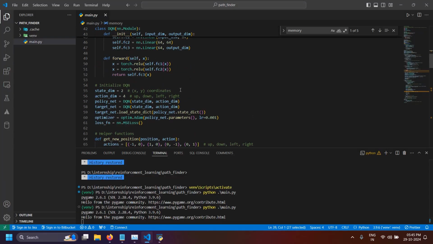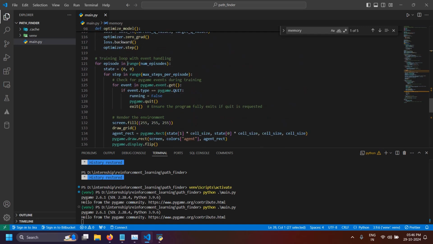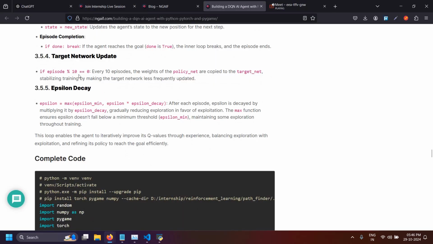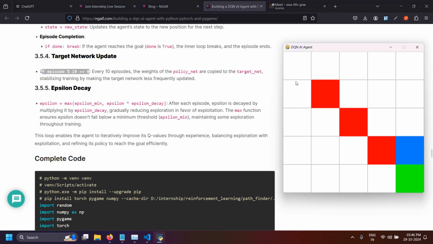So there are, I think, two loops. See, there are 1, 2, 3 loops. Then the target network update: every 10 episodes the weights of the policy net are copied to the target net, stabilizing training by making the target network less frequently updated. As you can see, over time it will start to reach the right position, and again it stopped because it has completed the training process I gave. I gave 1000 and it has completed it, so it stopped.